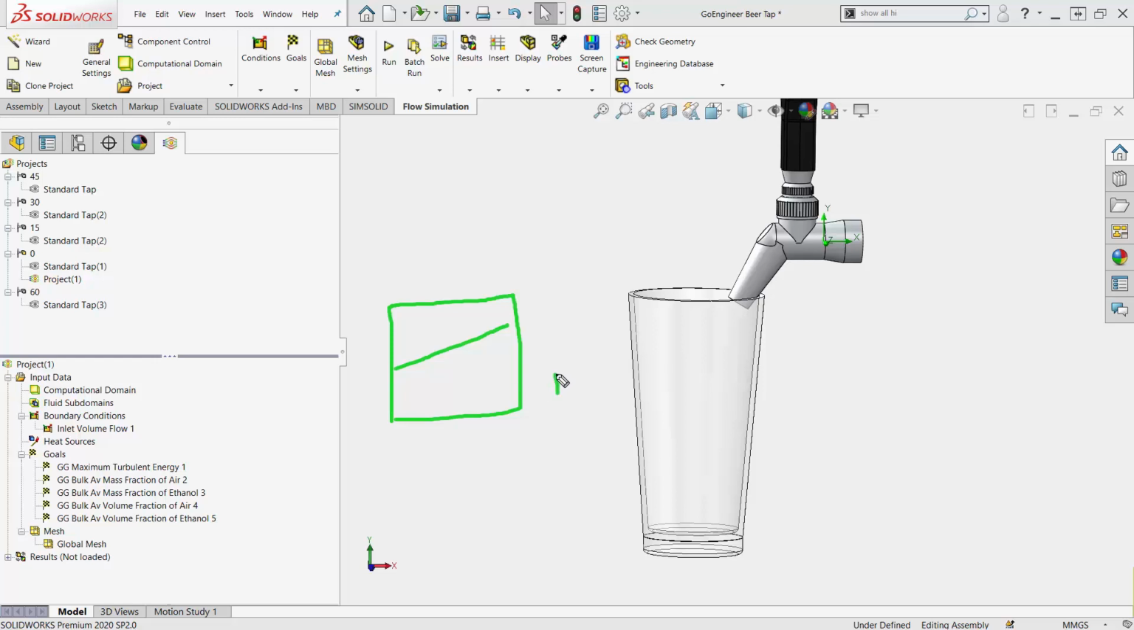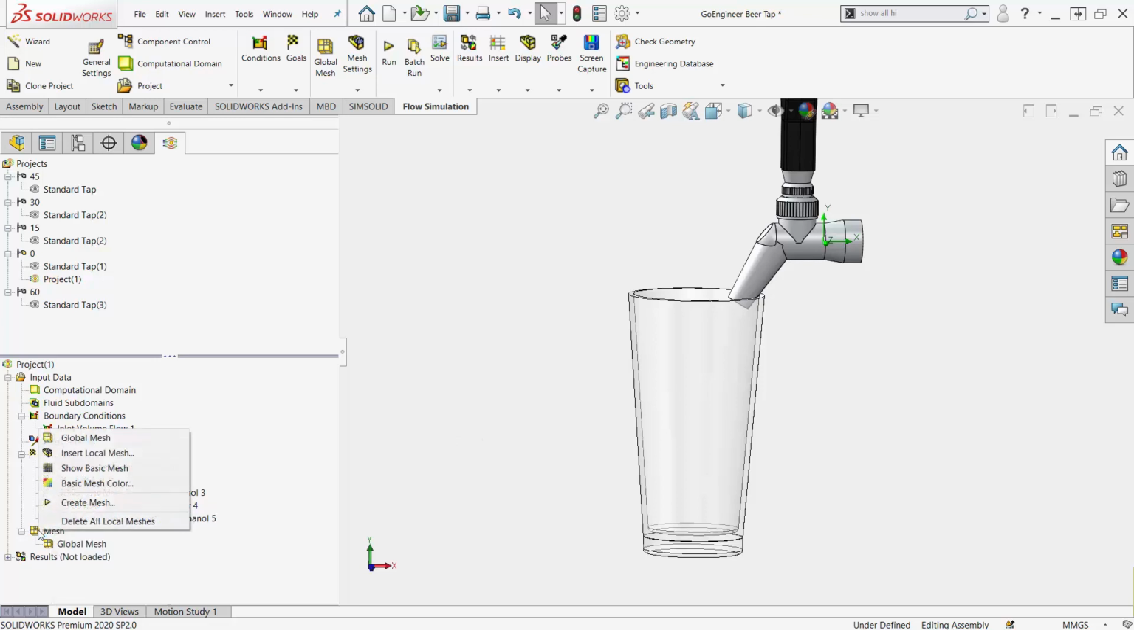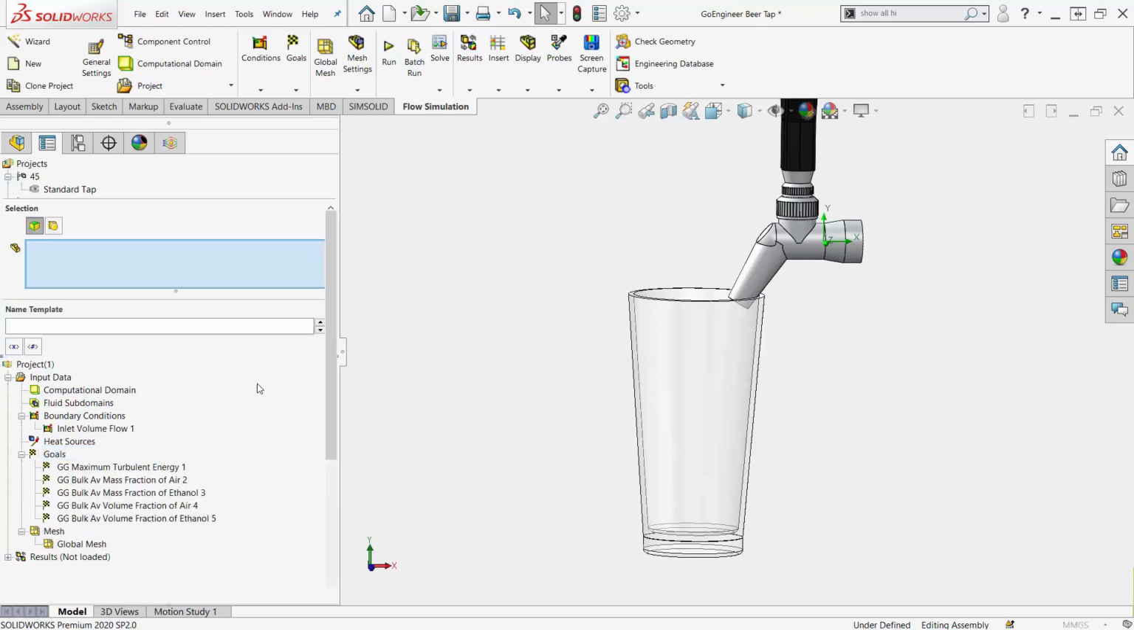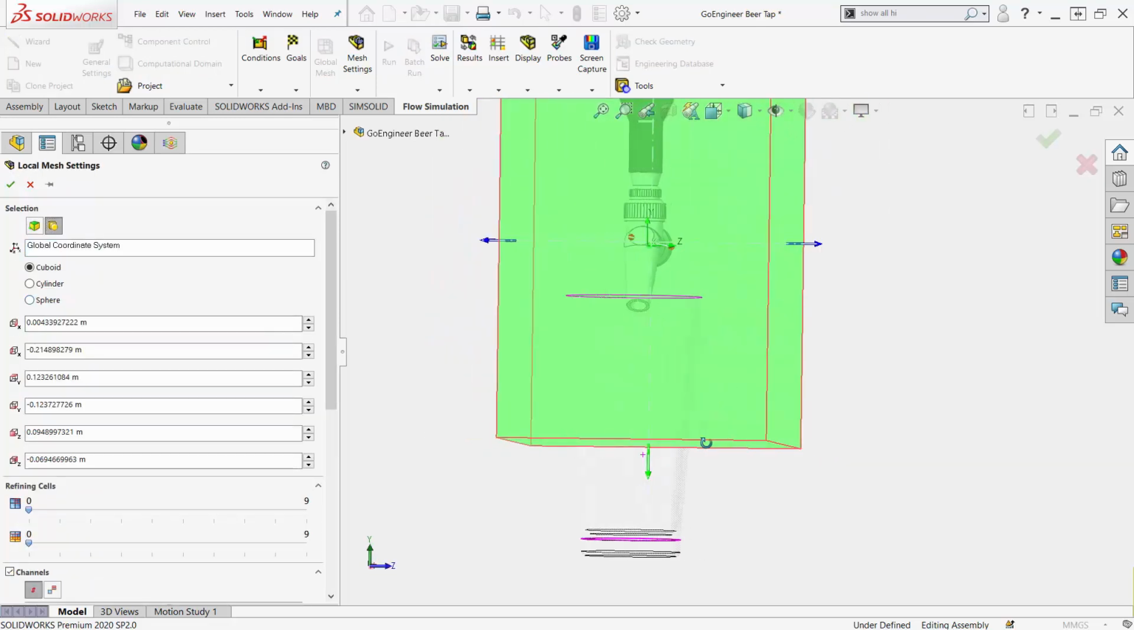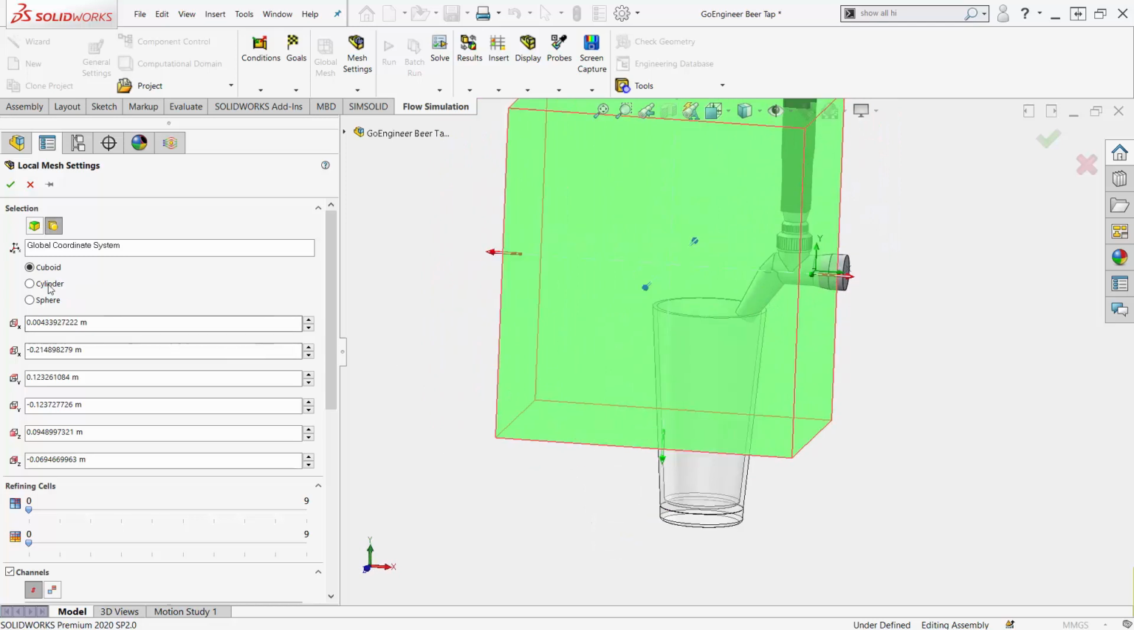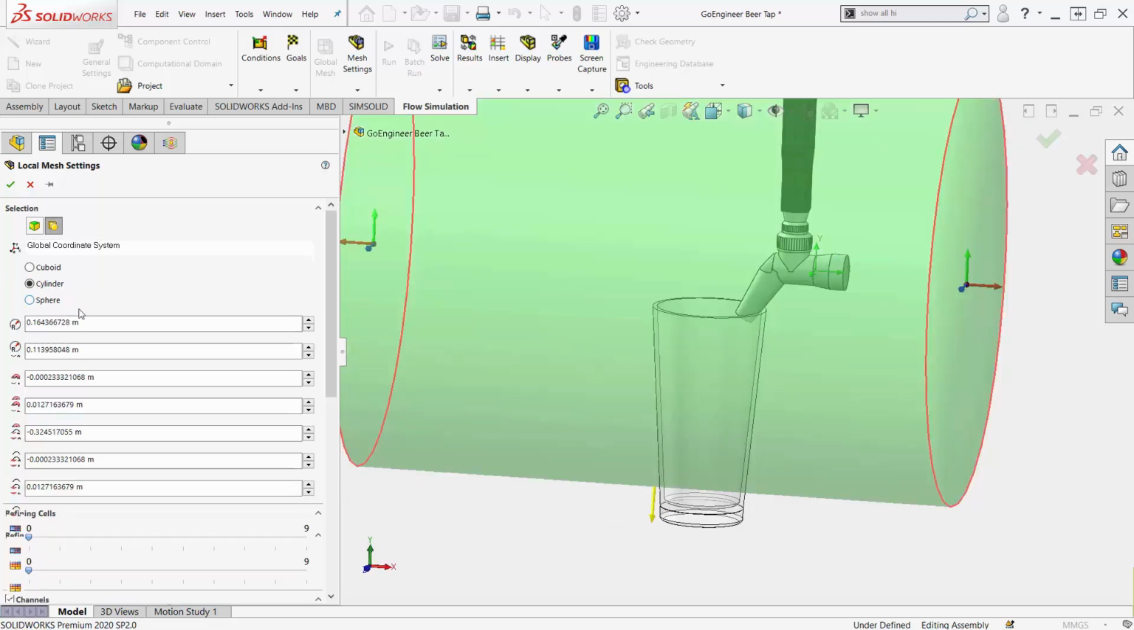Logically, that means the smaller I make my mesh cells, the more granular and detailed and accurate my results, especially for free surface. So I do want to make the mesh elements smaller inside the volume of the glass. Now I have two ways I could do this. First of all, I have to go into Insert Local Mesh. Now the first way, I can create some sort of geometry that encloses the glass using one of these cuboids, cylinders, or spheres.